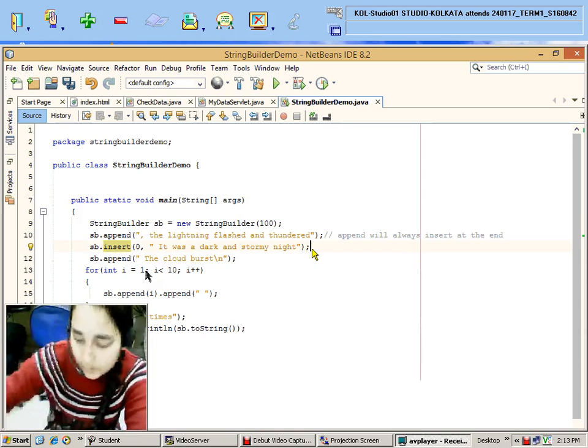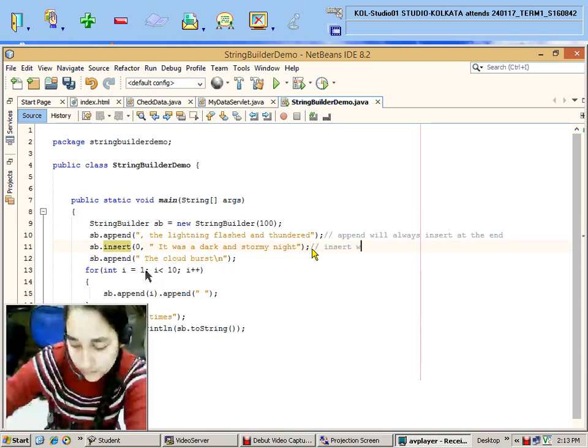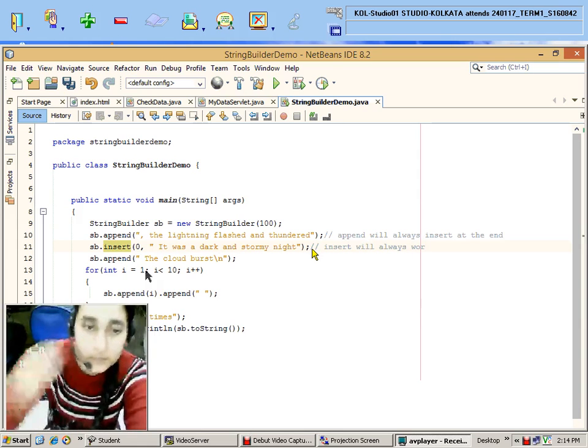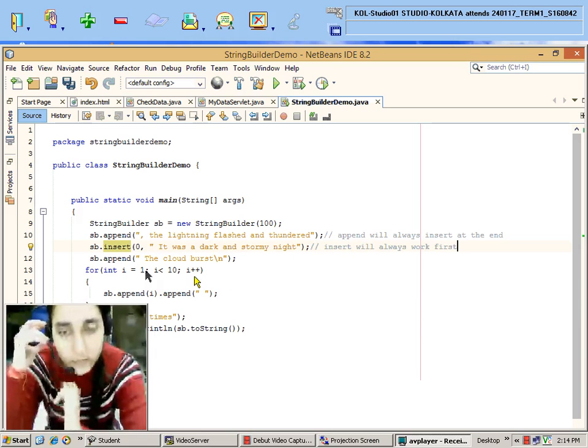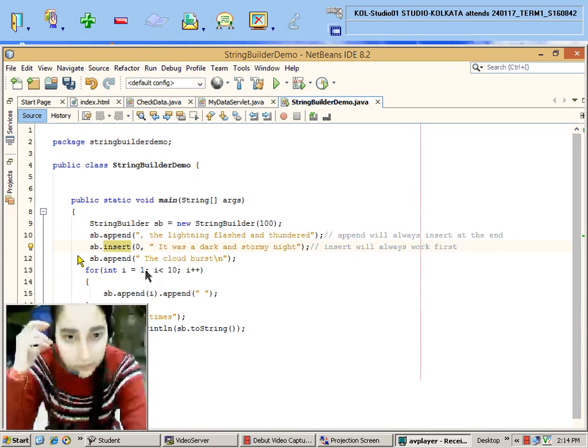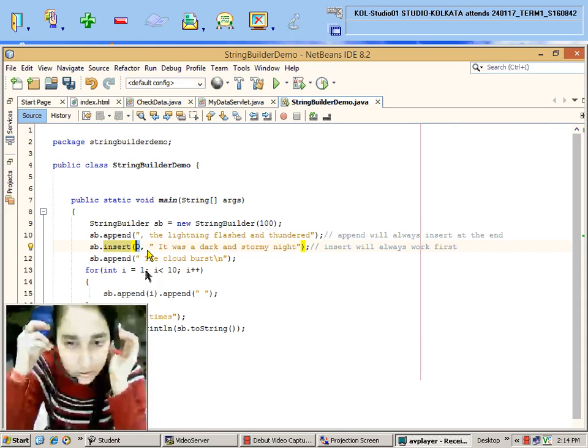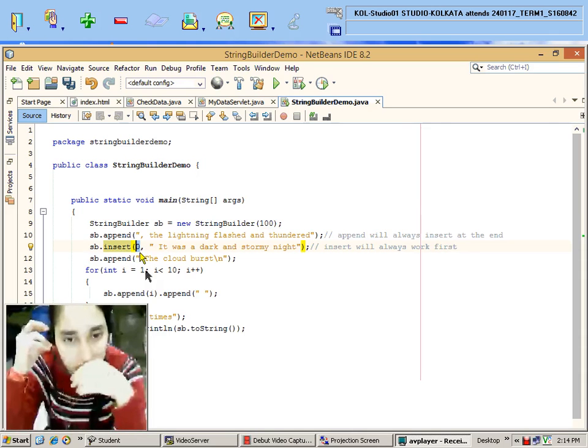Insert will always work first. So after inserting, which is the first append, line number 10 or line number 12? After insert, because insert will always happen and it is starting from the 0th position, which append will work first, line number 10 append or line number 12 append? Line number 10.